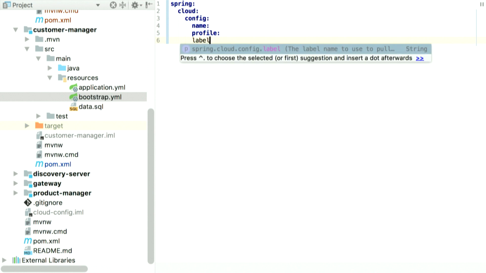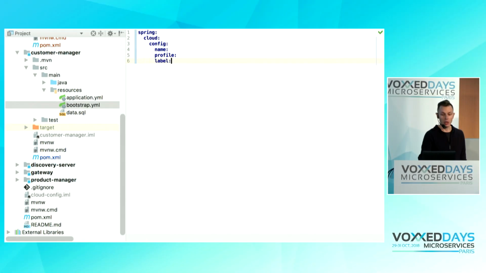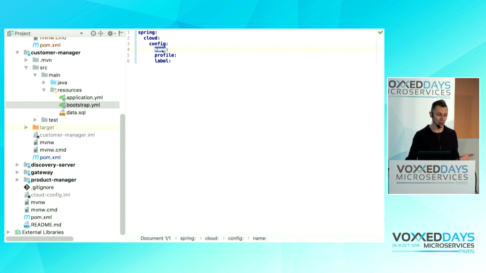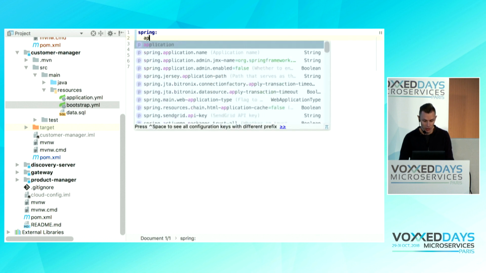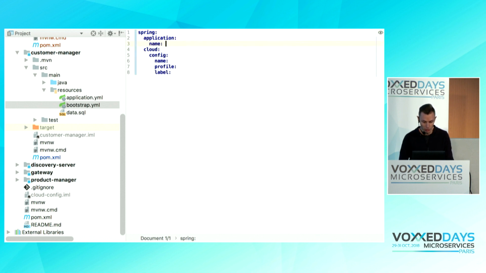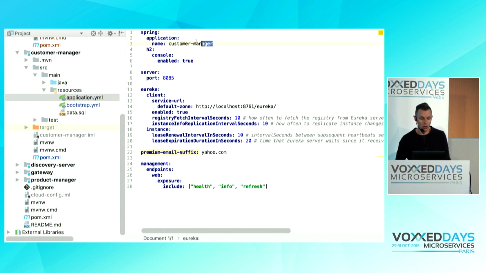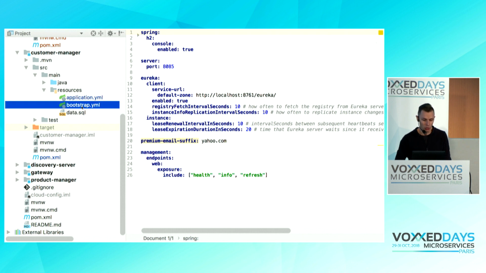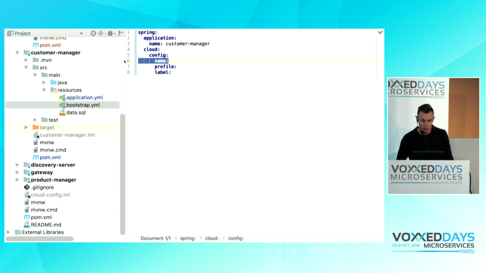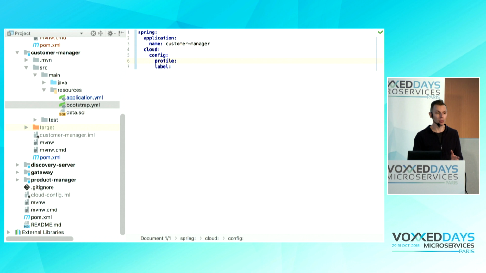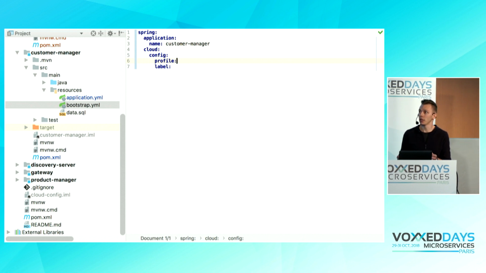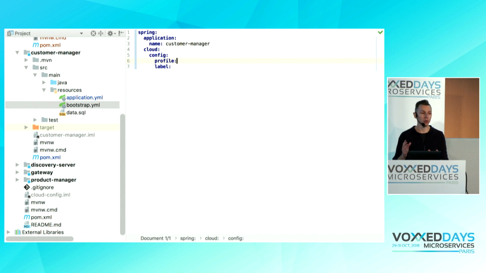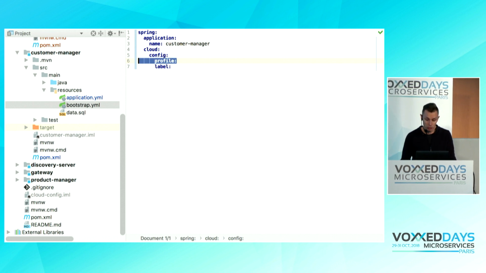And thanks to the creators of Spring Cloud Config, we have very reasonable defaults here. First of all, spring.cloud.config.name is by default equal to spring.application.name. So what we need to set here is spring.application.name, which is in our case equal to customer manager. And because the bootstrap is the parent for the application context, we no longer need this property being set here in the application.yml. So we also don't need the spring.cloud.config.name property being defined. The spring.cloud.config.profile property is currently by default equal to the comma-separated list of currently active profiles. So we also no longer need this property.